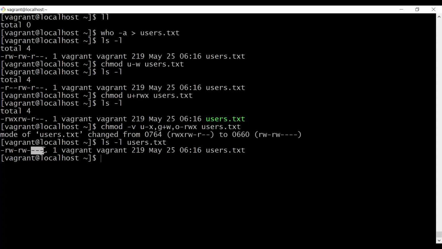Like this, symbolic notation is an easy way to use it. Or if you know the numeric notation, you can apply that also. But yes, symbolic is one representation. Let's see one more example: removing read permission for the user and group.